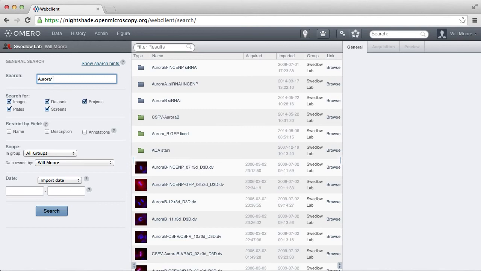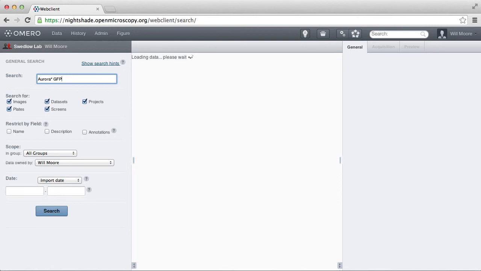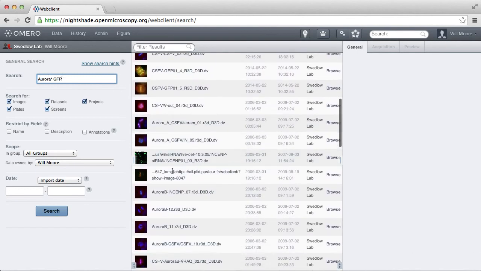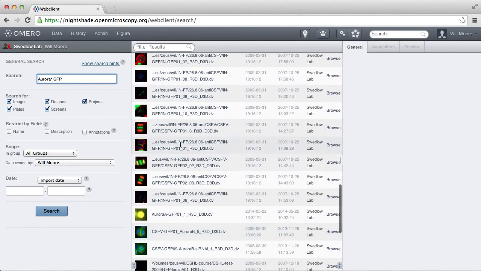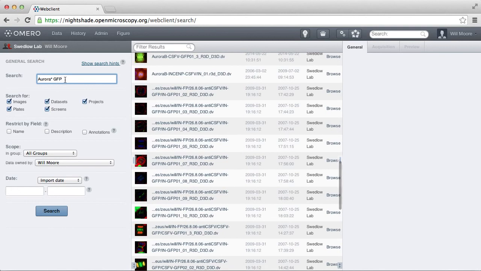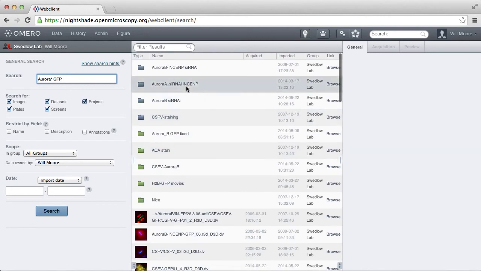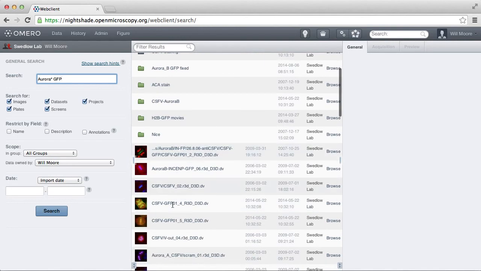Okay, so I can use multiple keywords here if I enter another one. Now what I'll do is retrieve images that have either of these keywords in. So I'll have some results here that have only GFP or any Aurora, although the results that contain both of these keywords will tend to be ordered higher in the search results.